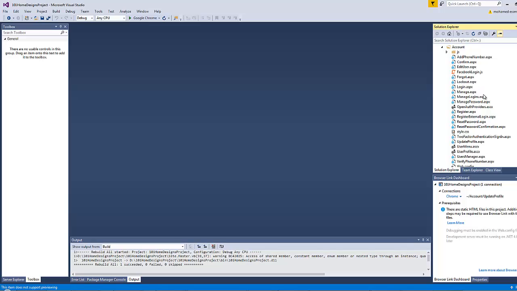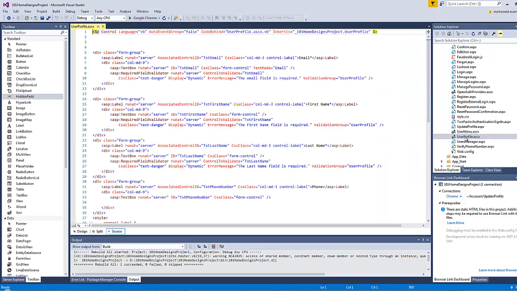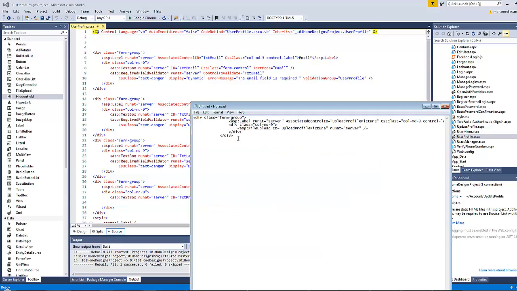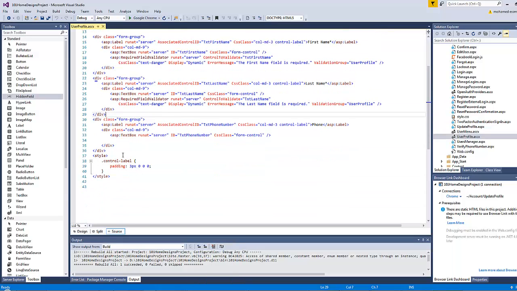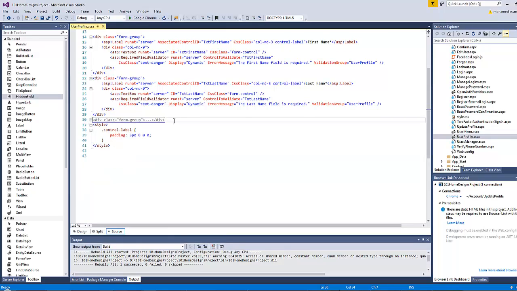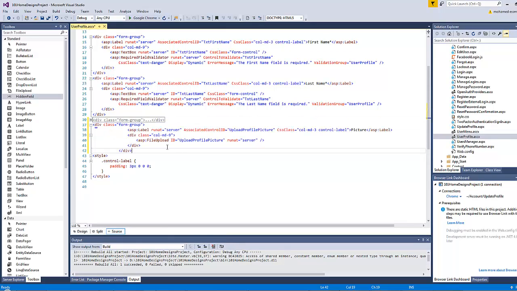So let's open the account folder and go to the user profile.ascx and let's copy the markup for the upload image. I will copy this div here and paste it directly beneath the last field. This is just a div element that has the class of form-group and contains a label and a file upload server control. If you want to create it from the beginning, all we have to do is click on file upload, double click it and give it an ID of upload profile picture.